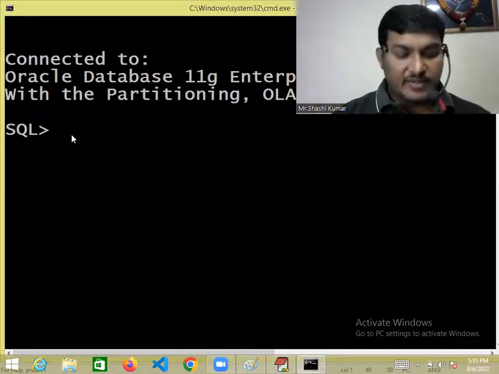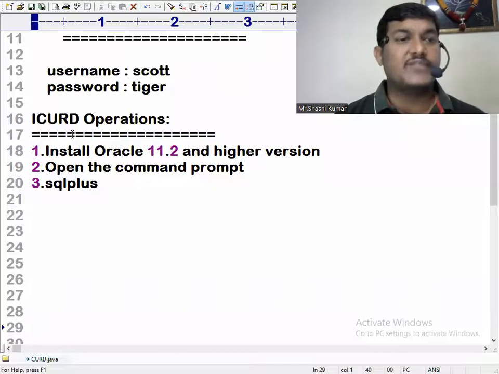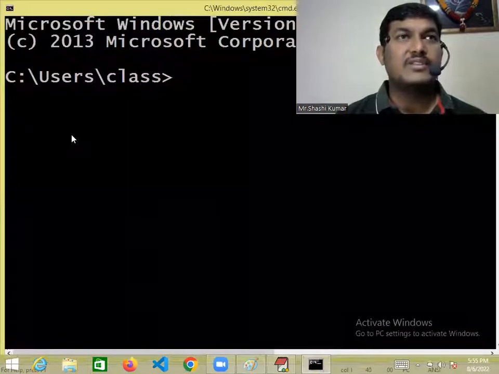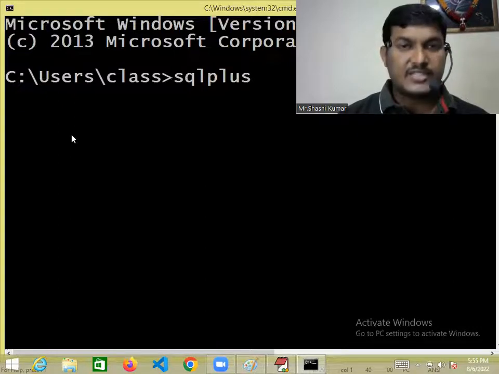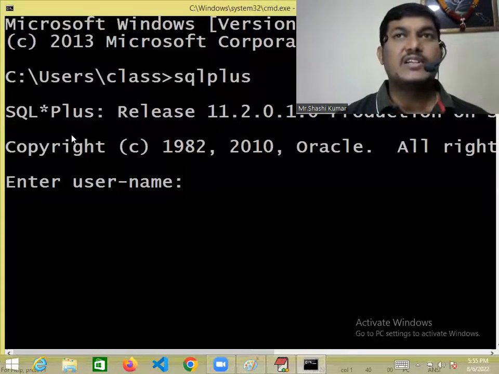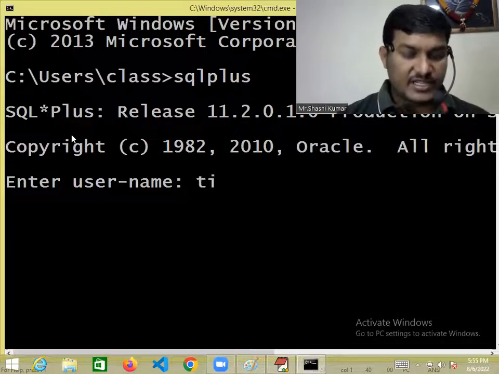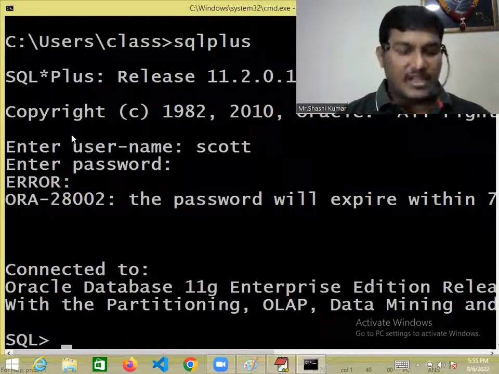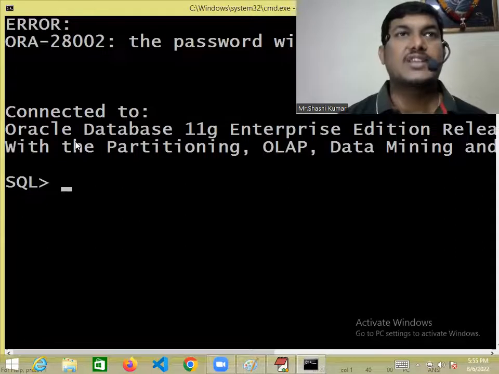I repeat once again. After installing Oracle, open the command prompt. Please type sqlplus directly, and it prompts you to enter the username and password. In my system, the user is Scott and the password is tiger. After a few seconds, you will enter the SQL shell.